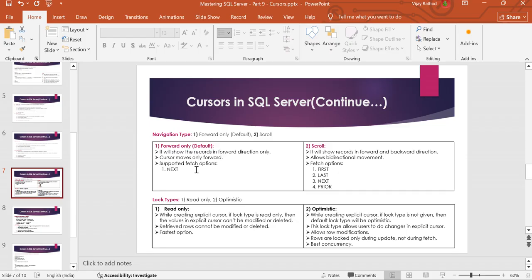The second one is scroll. It will show records in forward and backward direction, allows bidirectional movement, and it supports fetch options like first, last, next, and prior. Then the lock types. There are two types of locks: read only and optimistic.